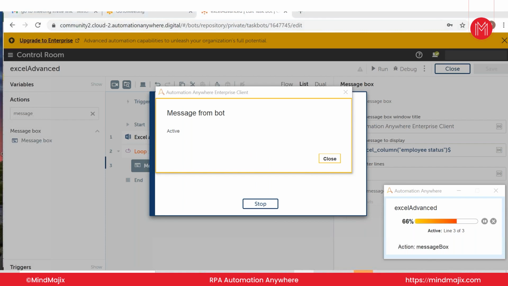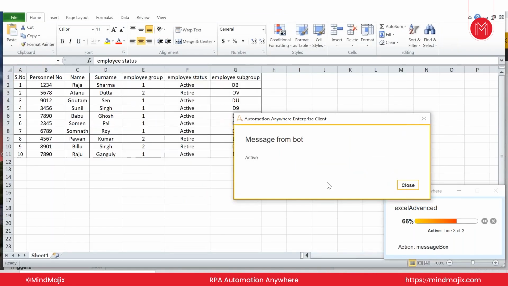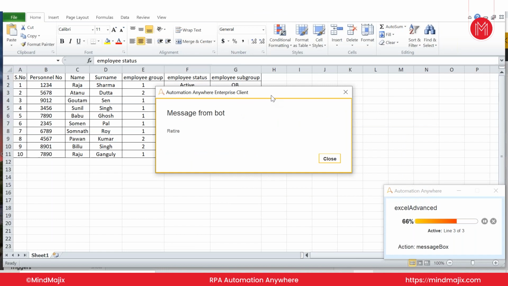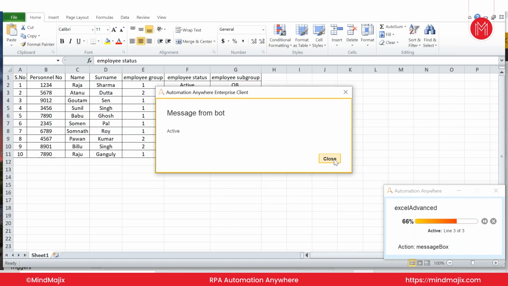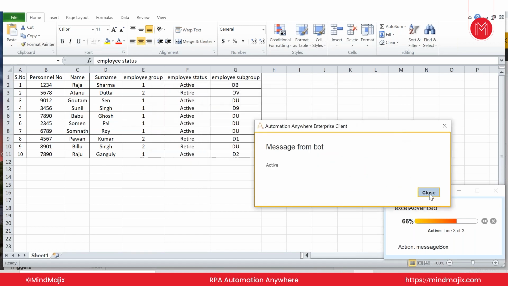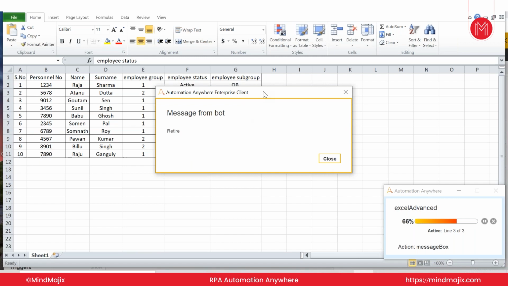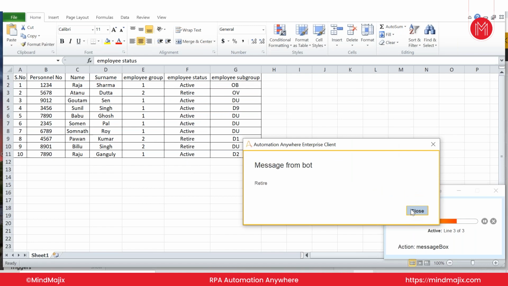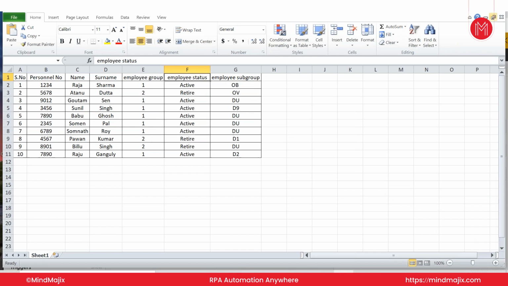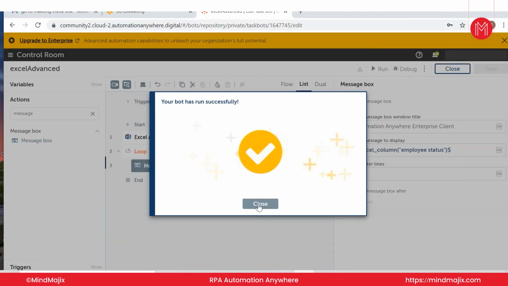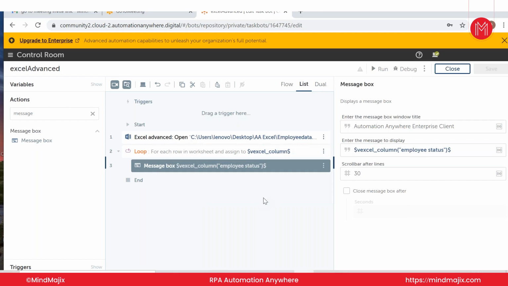So from the message box, the first one is active, then the second one is retire, then third, fourth, fifth, sixth, seventh, eighth. These are all active, active, active, active, active, and then retire, again retire, and then again active. If you close this, this is the last one. So our bot runs successfully. So let us close this.